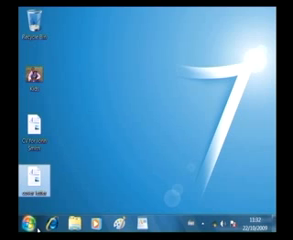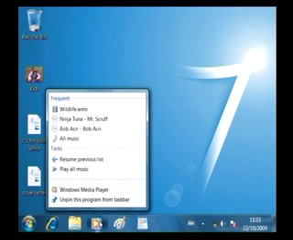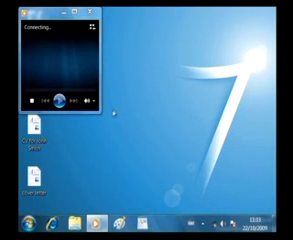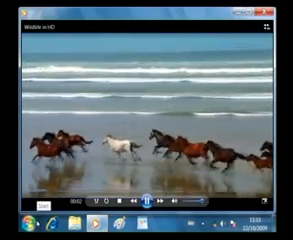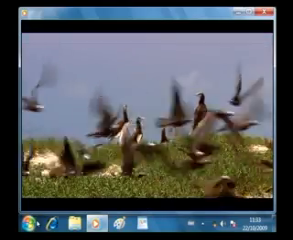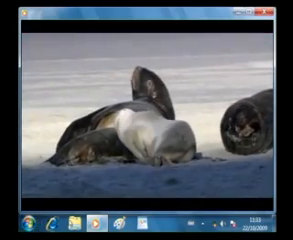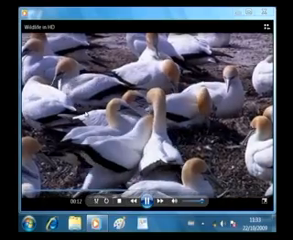For example, if I right-click the Windows Media Player icon, at the click of a button I can see a video that I viewed earlier, and also listen to a track I earlier played, like so.